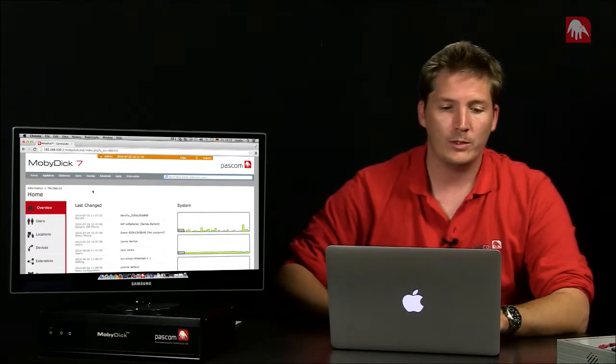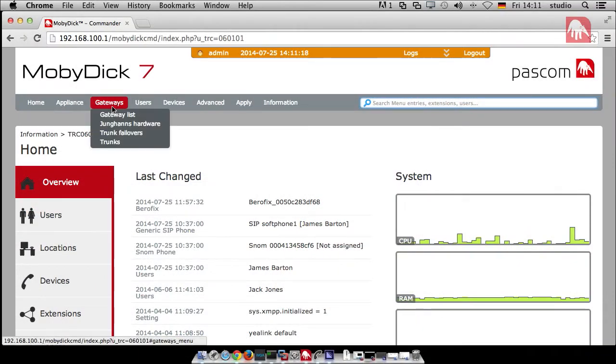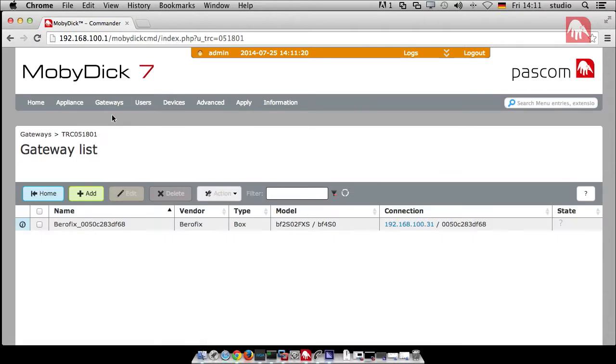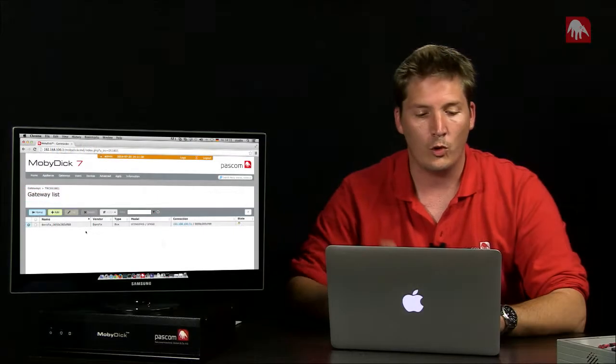So, if we go into the MobyDick web user interface, and under Gateways, just to illustrate what we set up last time, we have our gateway list, and here you can see that we've got a Baronet box set up under the IP address 192.168, which is our demo network we've set up here. And last time I actually set it up so that the first port was already pre-configured. What we need to do now is actually start adding a trunk.